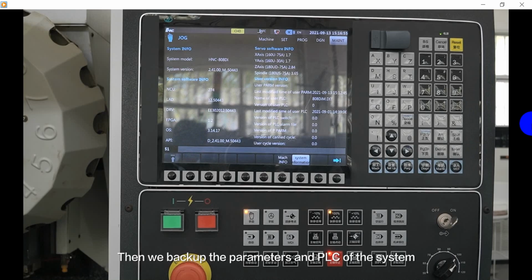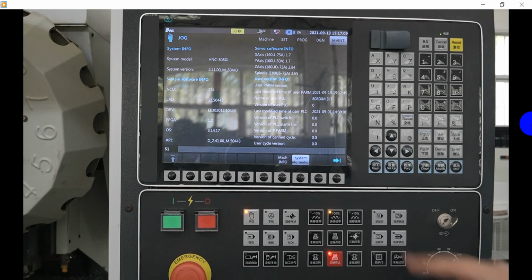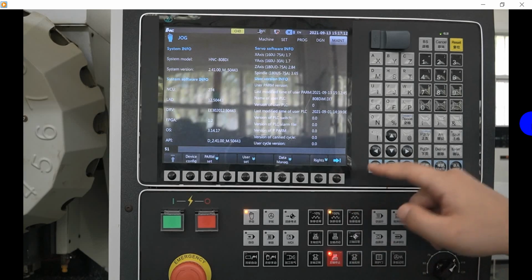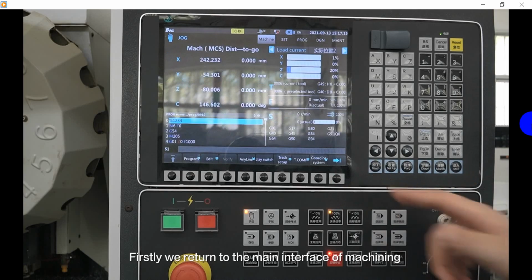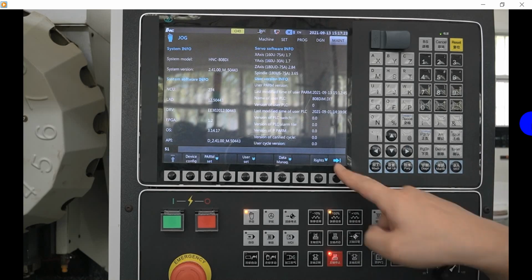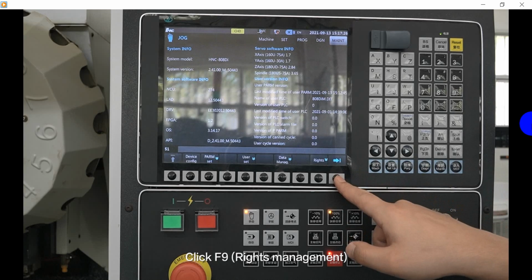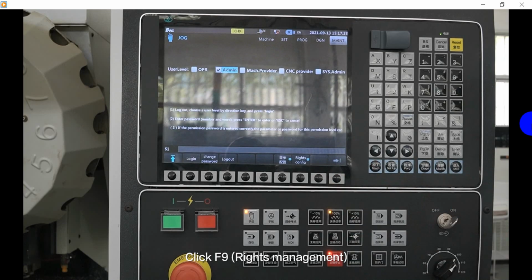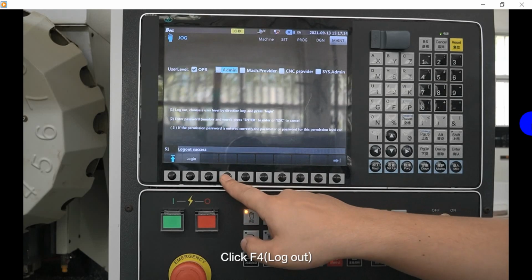Then we back up the parameters and the PLC of the system. Now I will introduce the way to back up the parameters of the system. Firstly, we return to the main interface of machining. Click Maintenance button on the NC panel. Click F9, Rights Management. Click F4, Log Out.